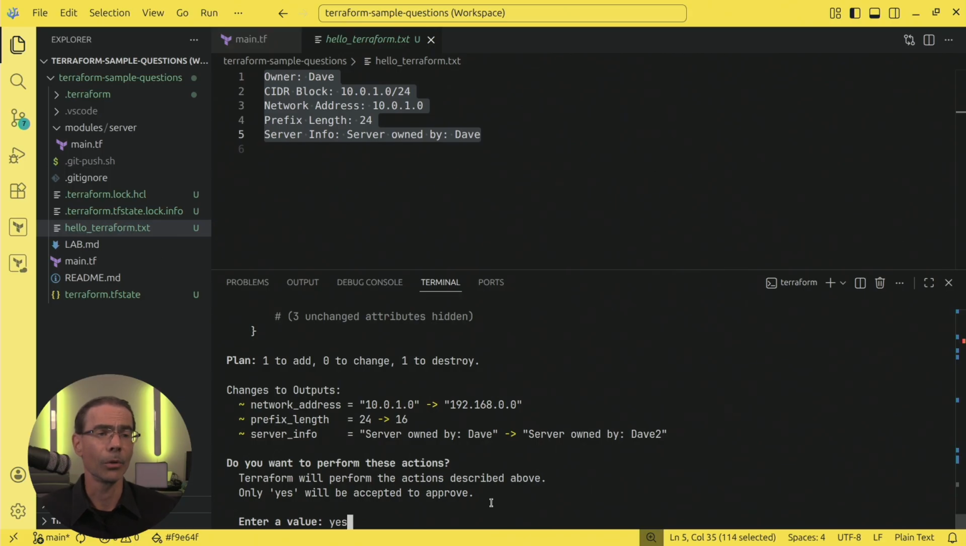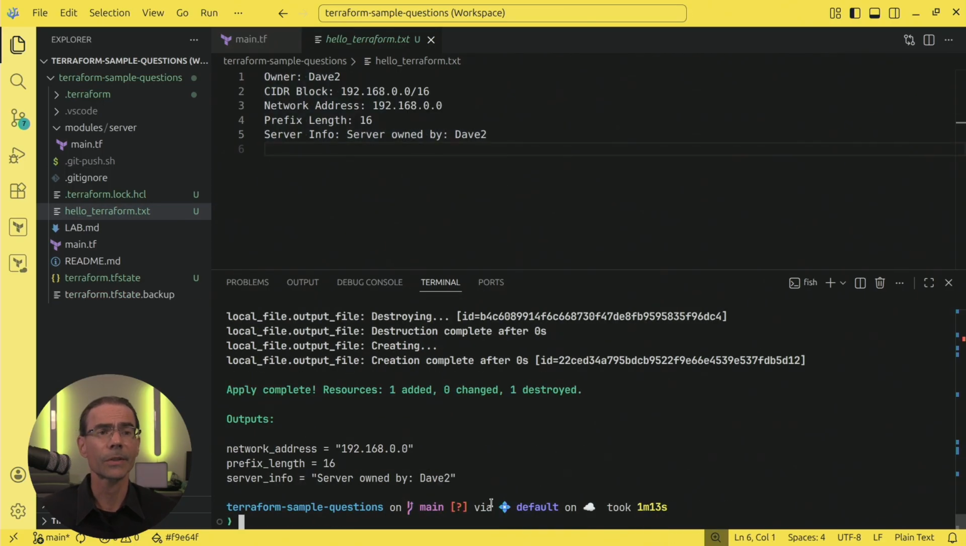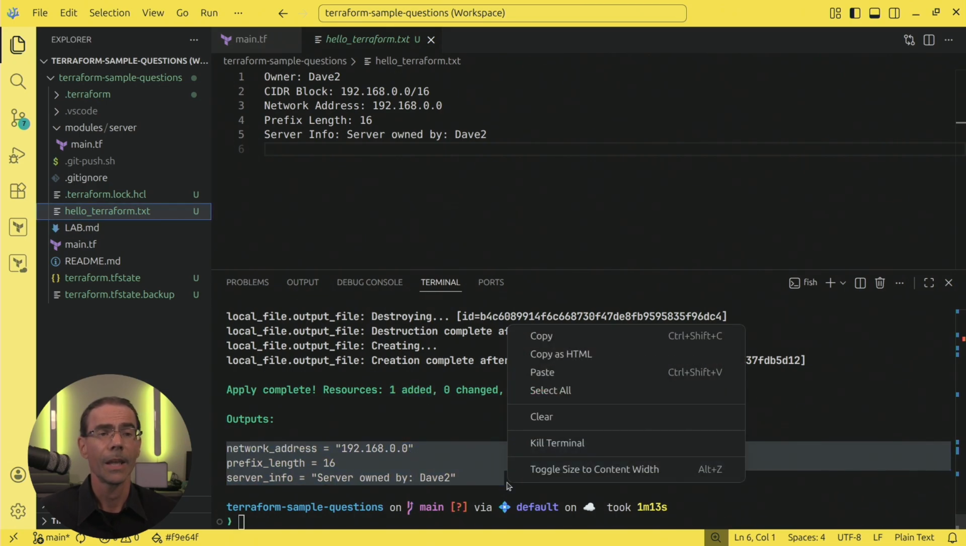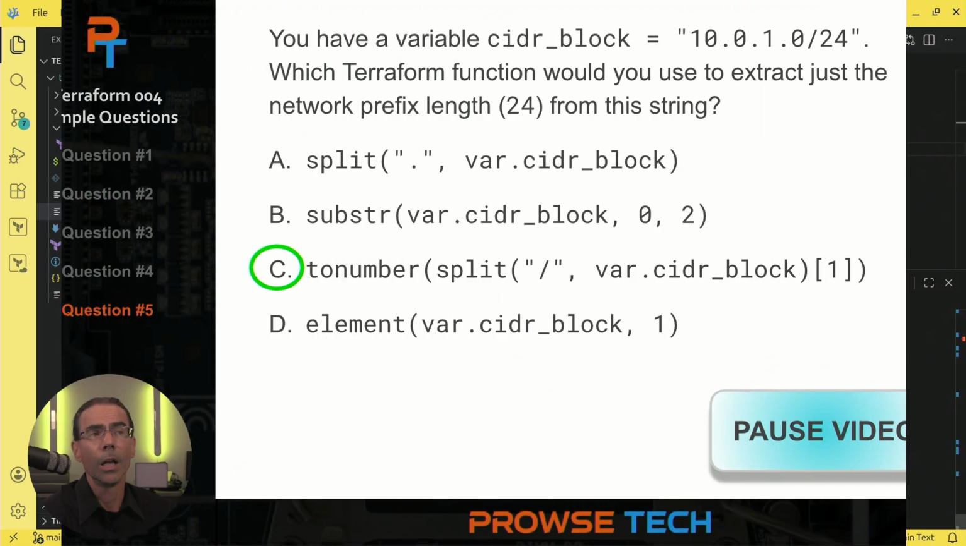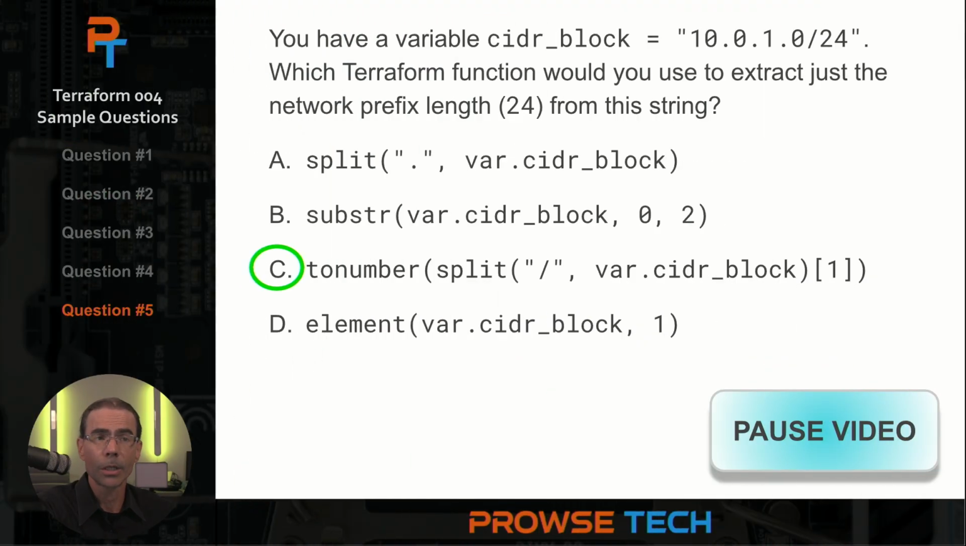More on that in the video course, but we'll press enter for this, apply complete, resources added 1, and we see those new outputs. And now if we look at hello terraform.txt, it already modified up here in my code window, Dave2, new IP network, new CIDR, Dave2. Very good. A little bit more in depth, a lot to talk about with this question, but I think that's good enough for now for this particular video.